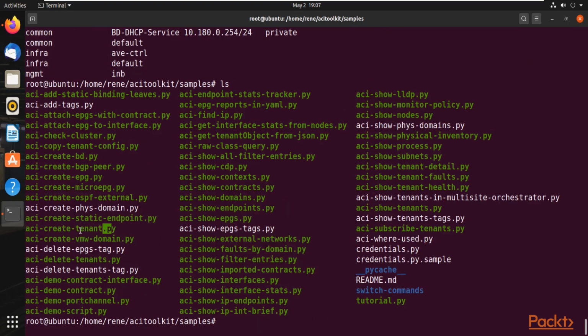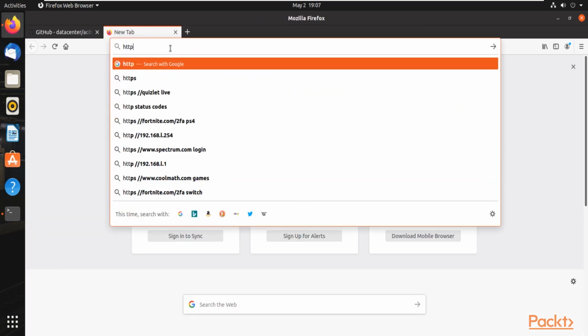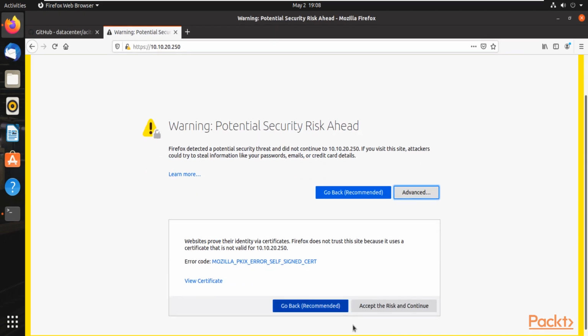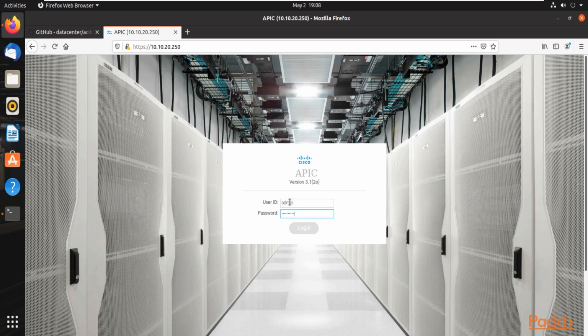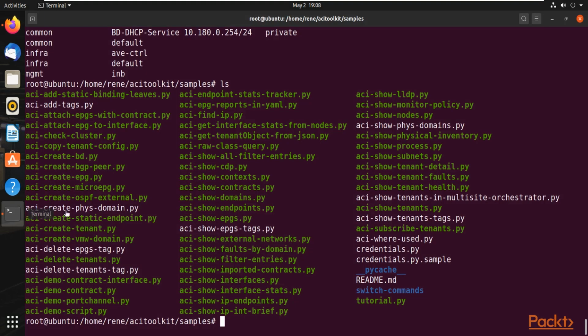Now, let's do a new config. Let's do a tenant, all right? Before that, I want to log into the APIC so we can see that happening in real time. As we create the object, we want to see it popping up on the GUI. Log in, and boom. Let's go to tenants, and let's go back into my terminal. And now let's create a tenant.